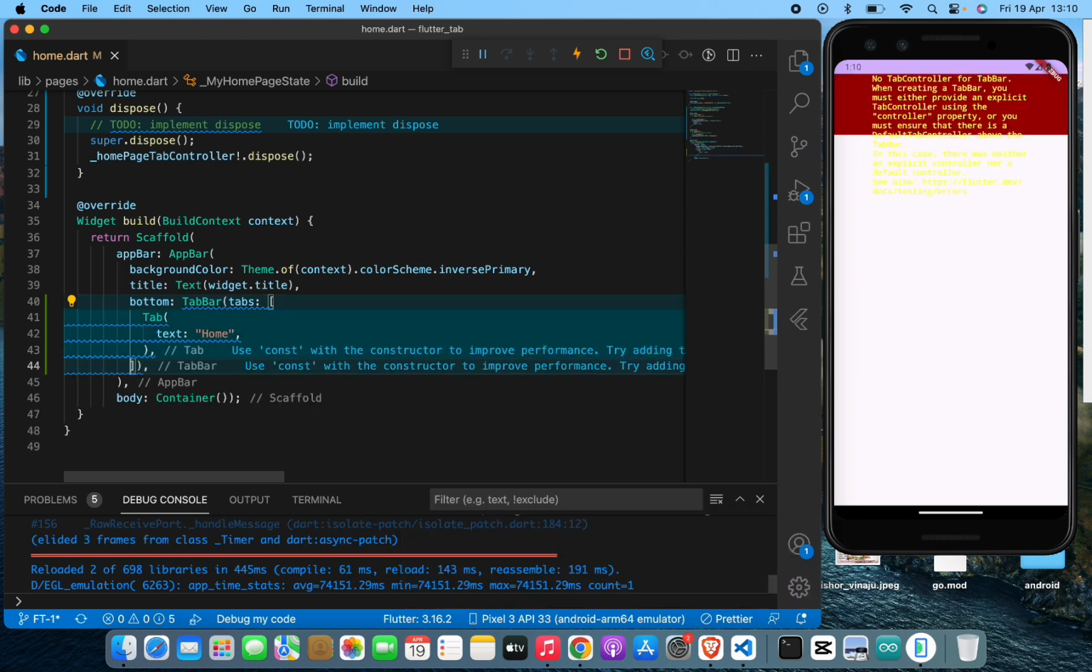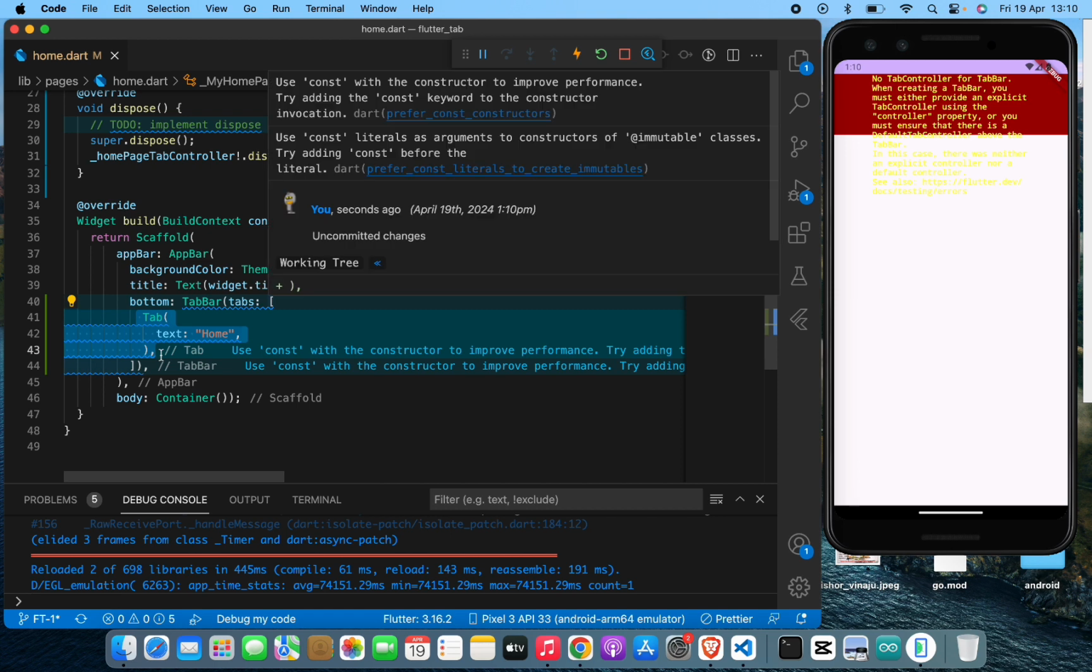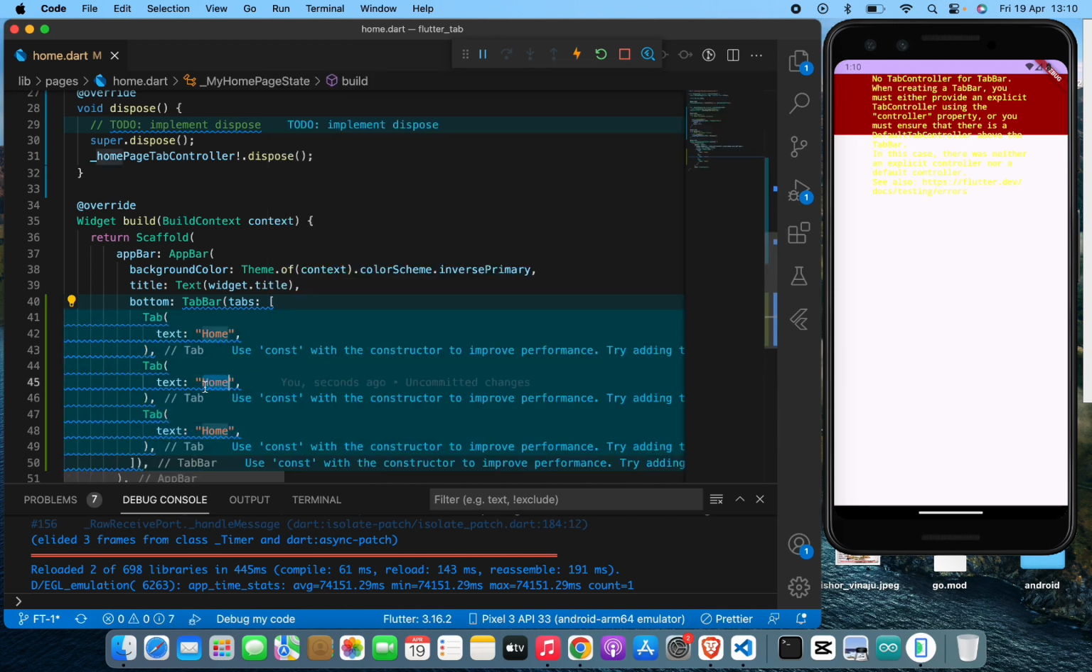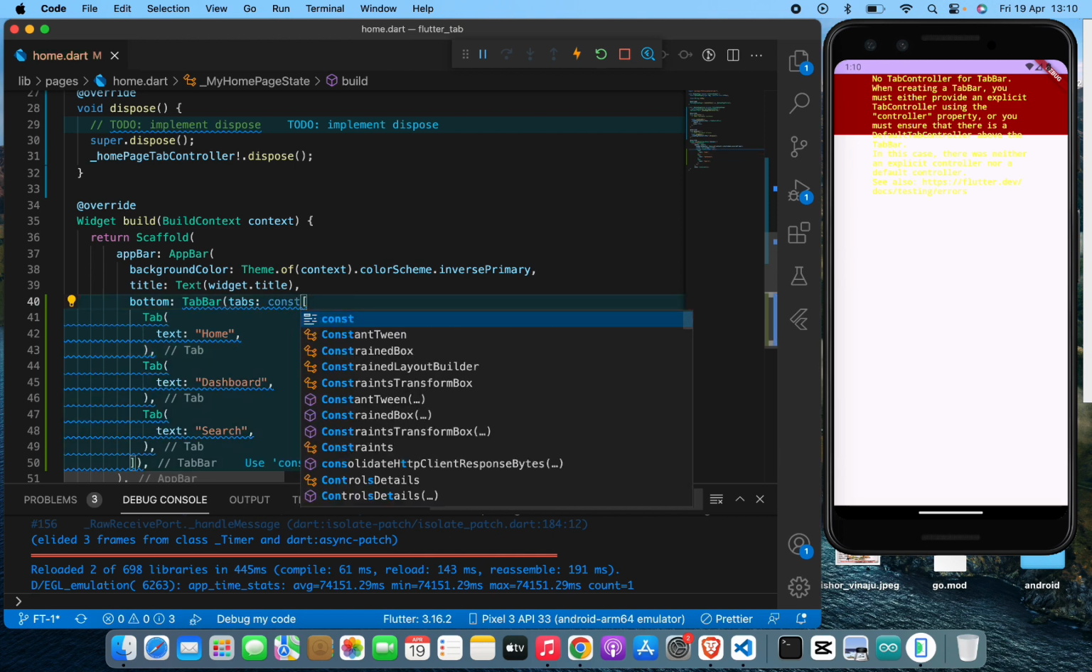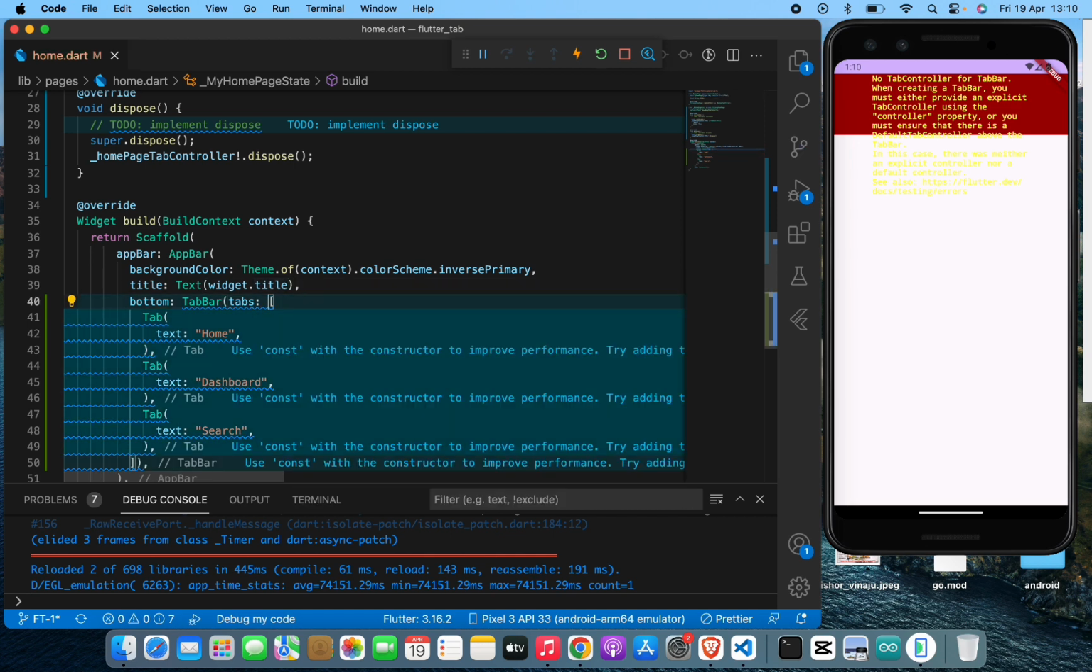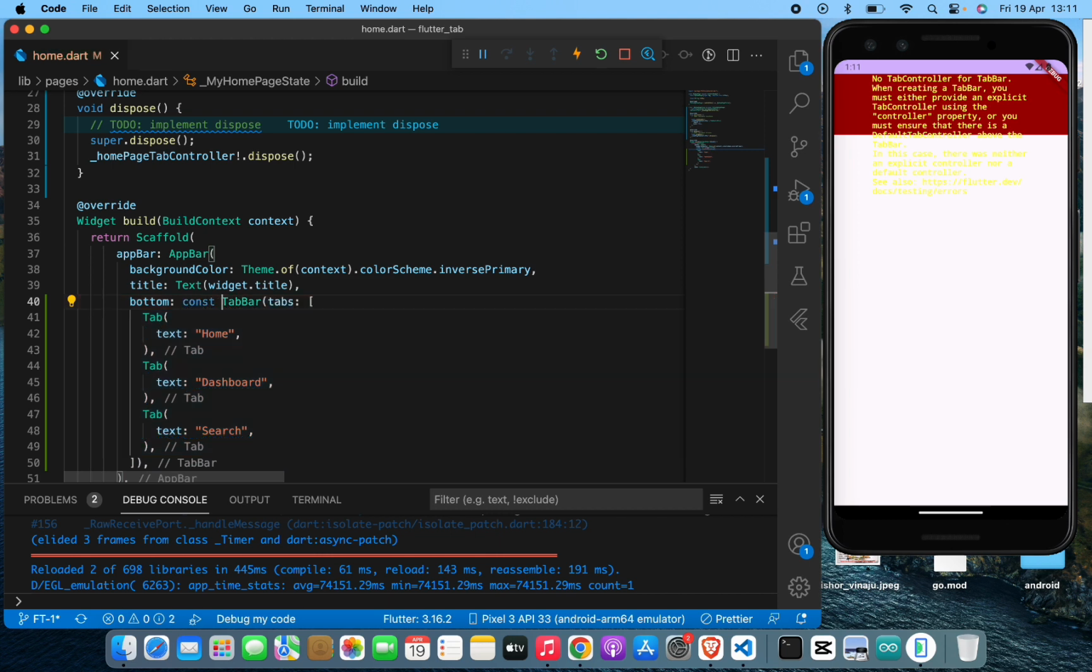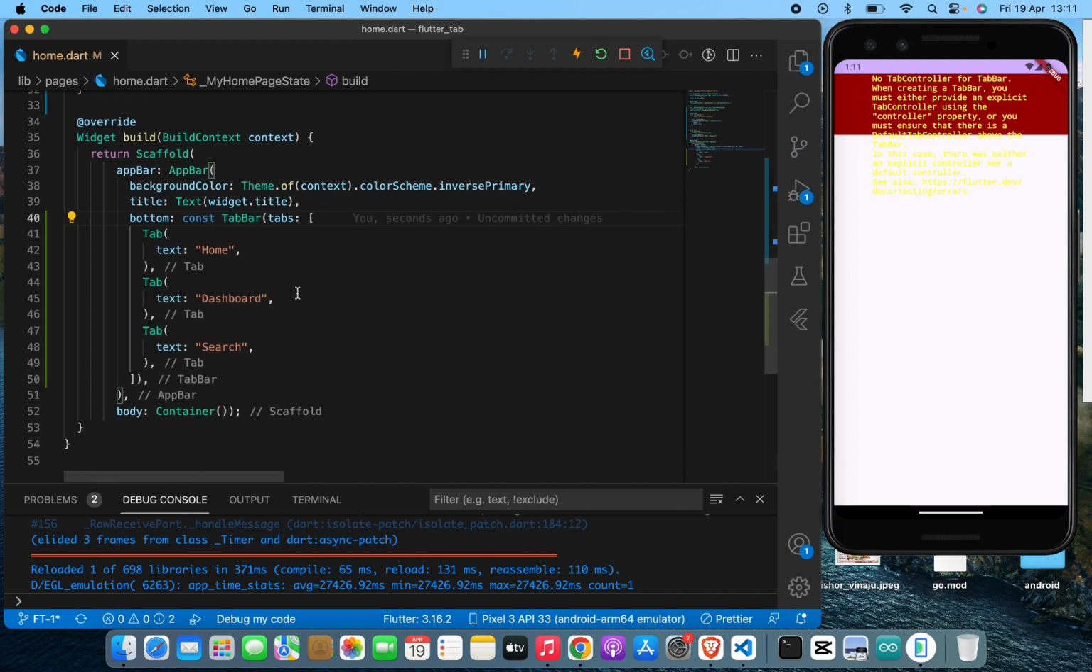And if we do it like this, it's saying no tab controller, because we need to mention the tab controller as well, right? So I'm adding Dashboard, and these three tabs I'm making const because it shows the errors better. Then we need to also mention the tab controller.